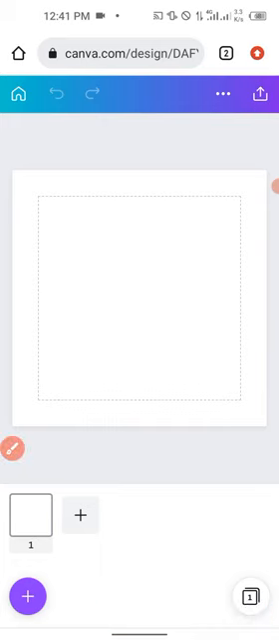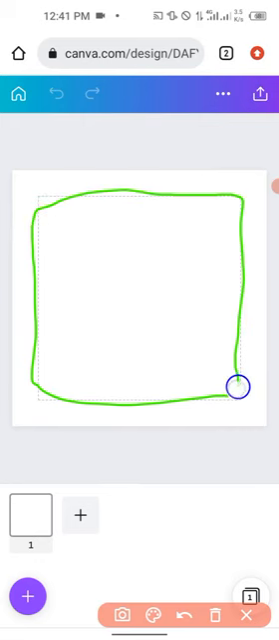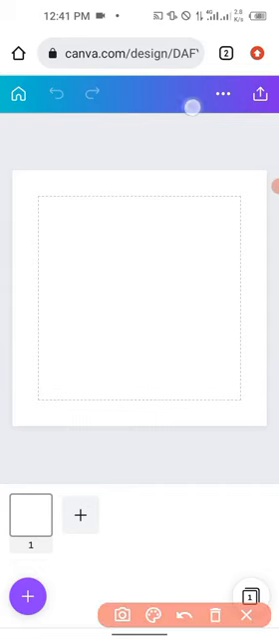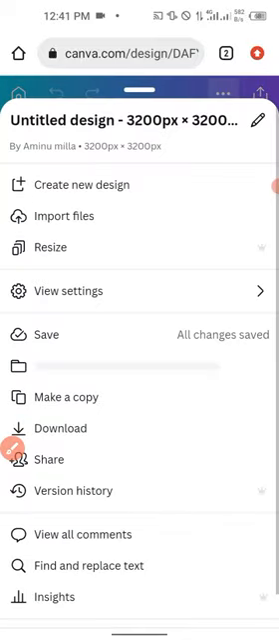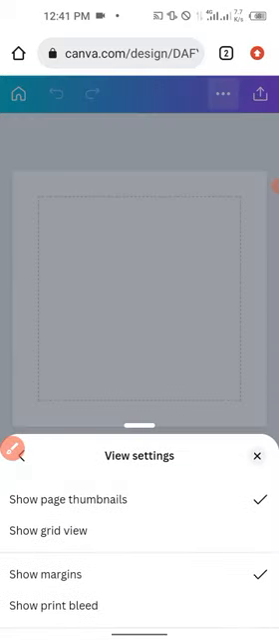Okay, so I know some of you will be bothered to see this particular dash line in my canvas. So how to input that? That is a margin line. Just click on the three dot here. You can see the flash size cycle in Canva. Then click on it, then click on view setting, and then click on show margins. Show margins, you can see it there.